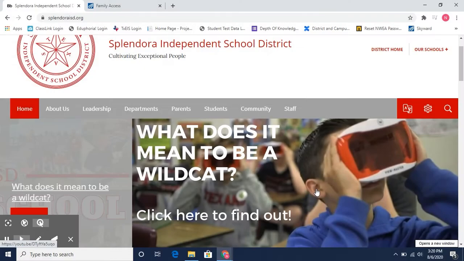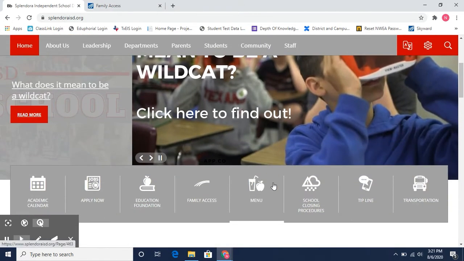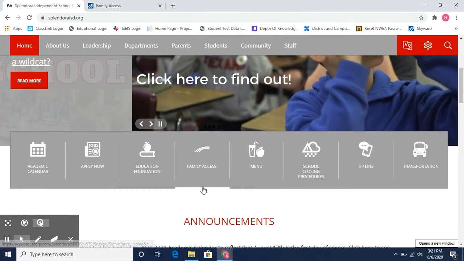This school year, Splendora ISD requires parents to register all returning students through Family Access. To log into your Family Access account, go to the Splendora ISD website at www.splendoraisd.org, as I have typed here. Under the scrolling pictures, you will see the Family Access icon.